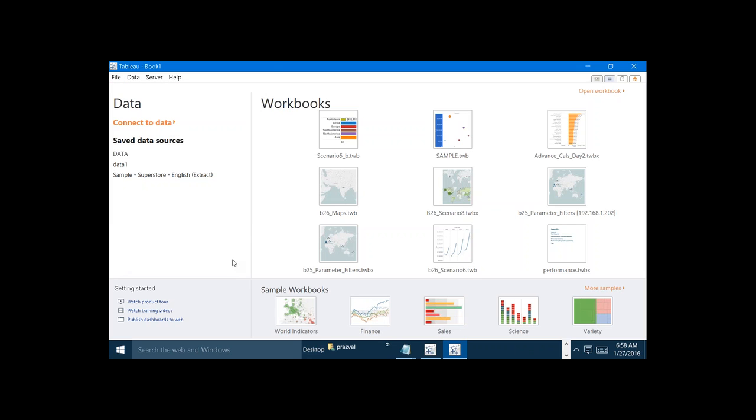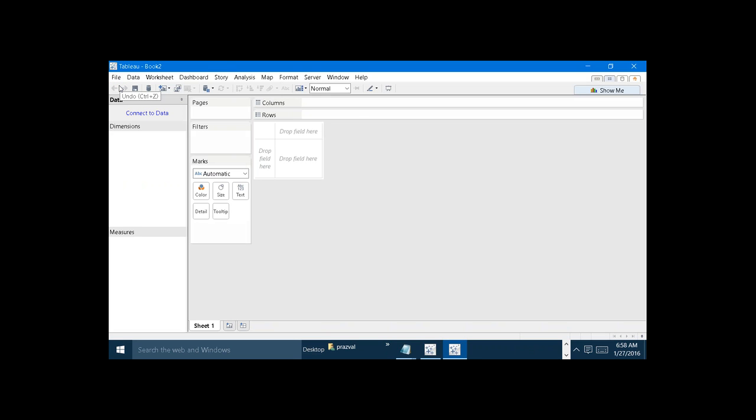If you want to open a new workbook, just click on file and click on new. Now Tableau automatically opens a new empty workbook. After opening the new empty workbook, we can start doing our required work.